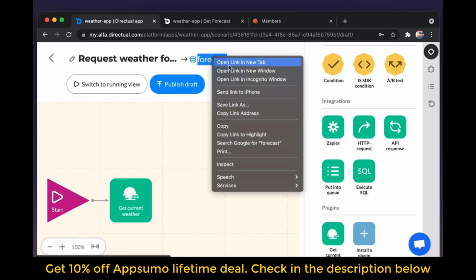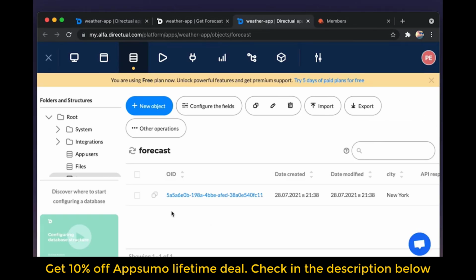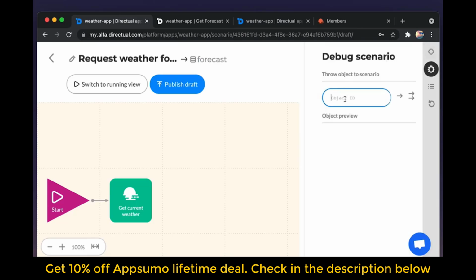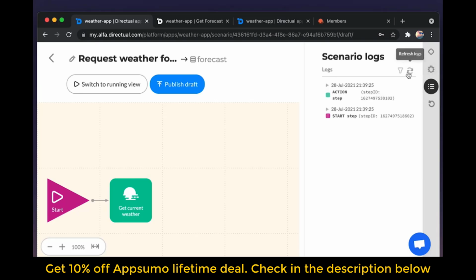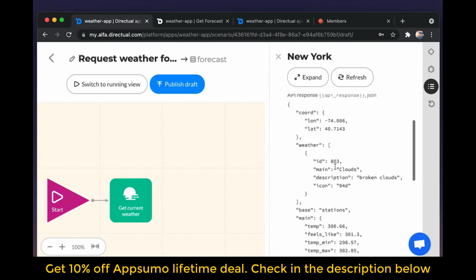Alright, let us test the scenario, and for that we are copying the ID of an object, choosing the debug section here and throwing an object with that ID into the scenario, checking the logs. Alright, and here we see the response from the API.